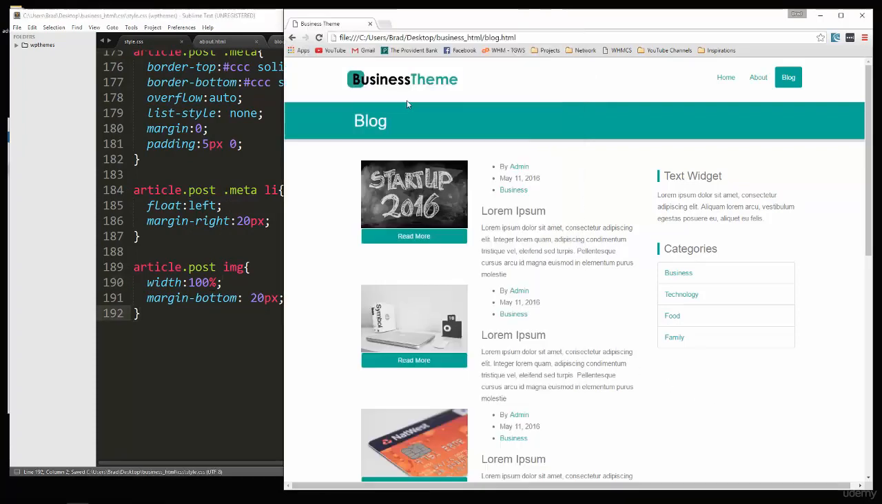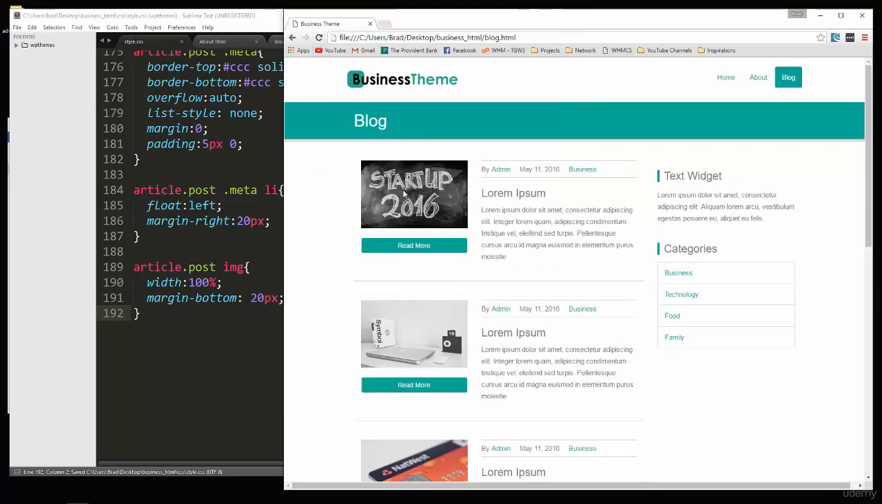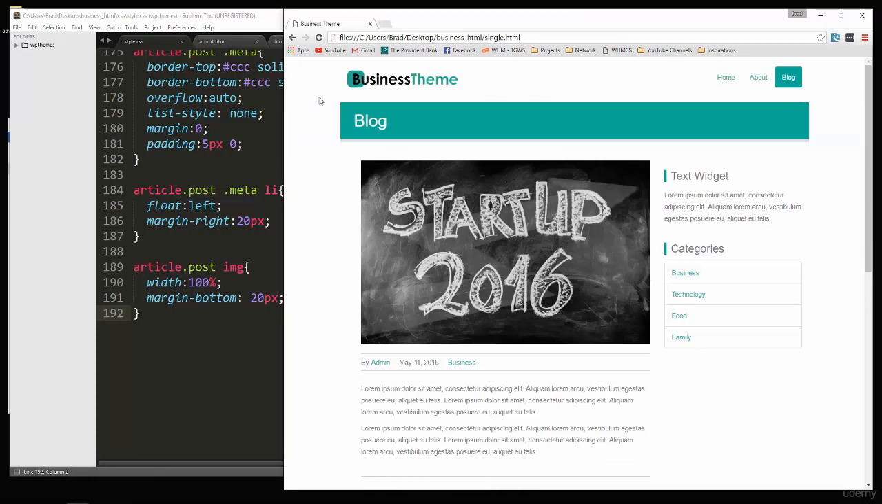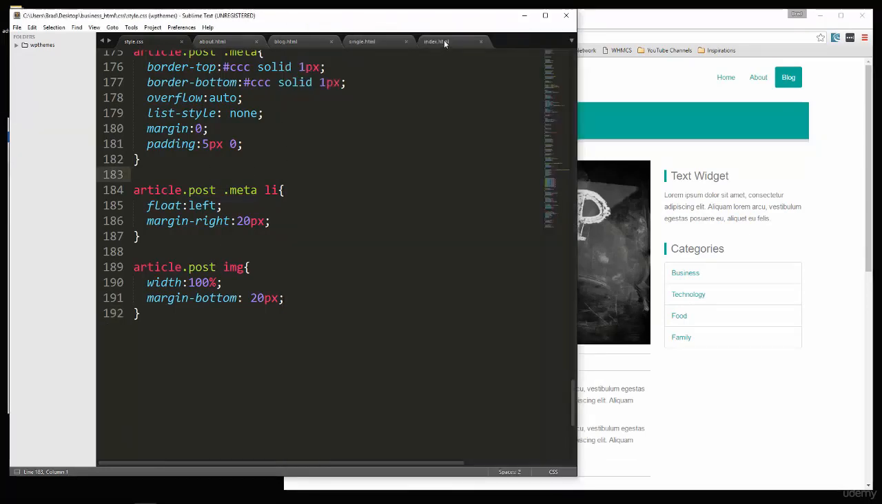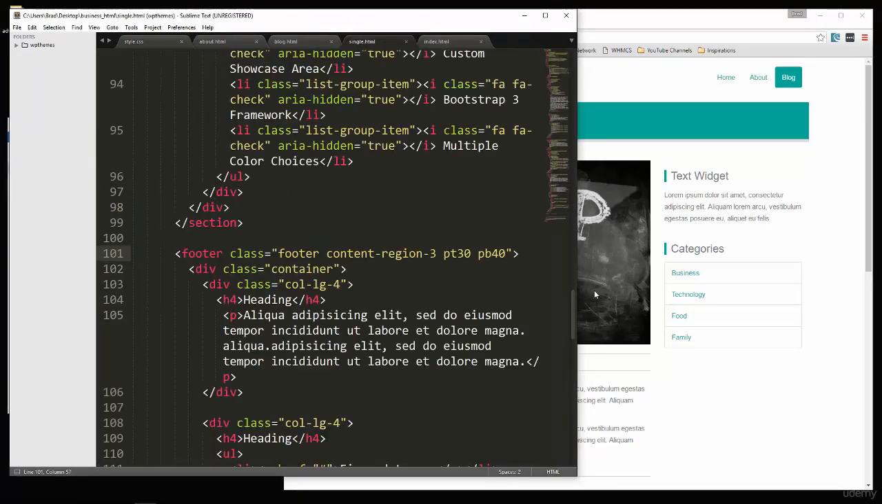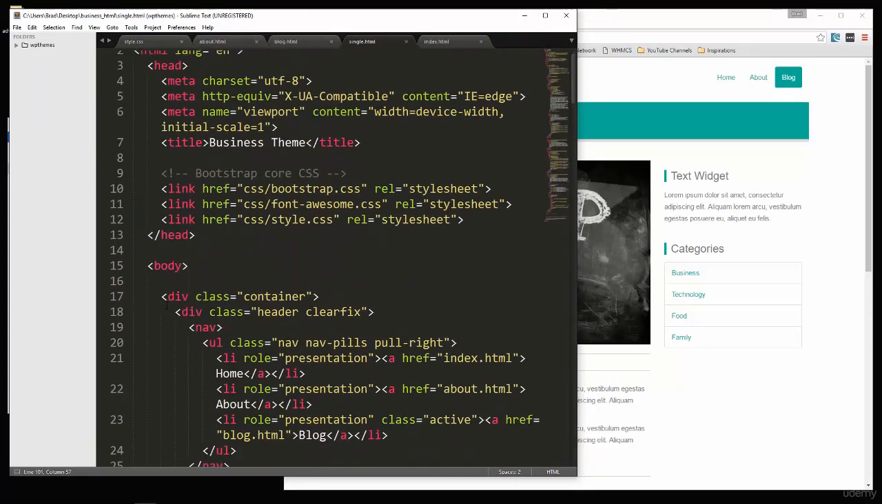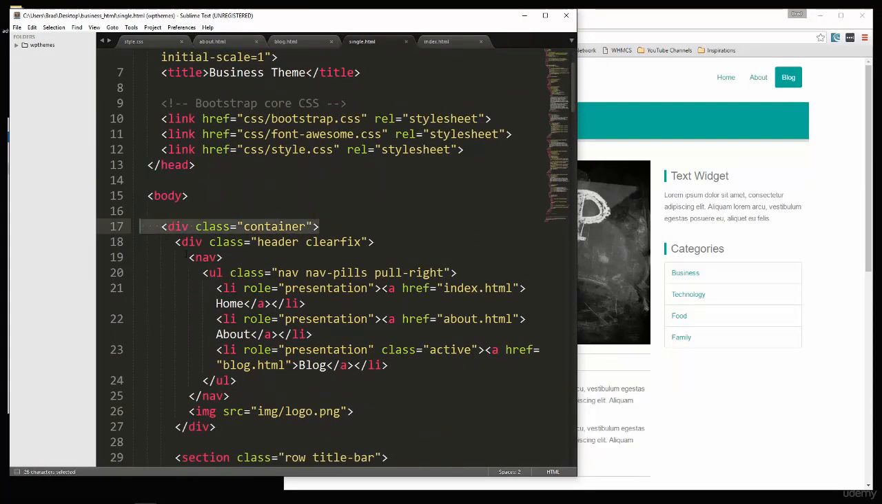Okay, so let's go ahead and reload. And there we go. So that looks pretty good. And then the single page, we also need to get rid of that container that's going around the whole template. And then we should be all set, I believe.